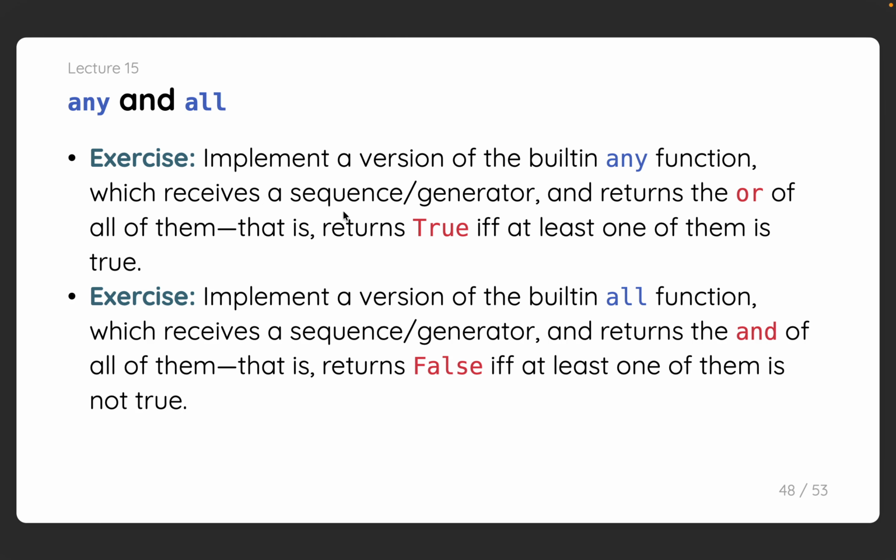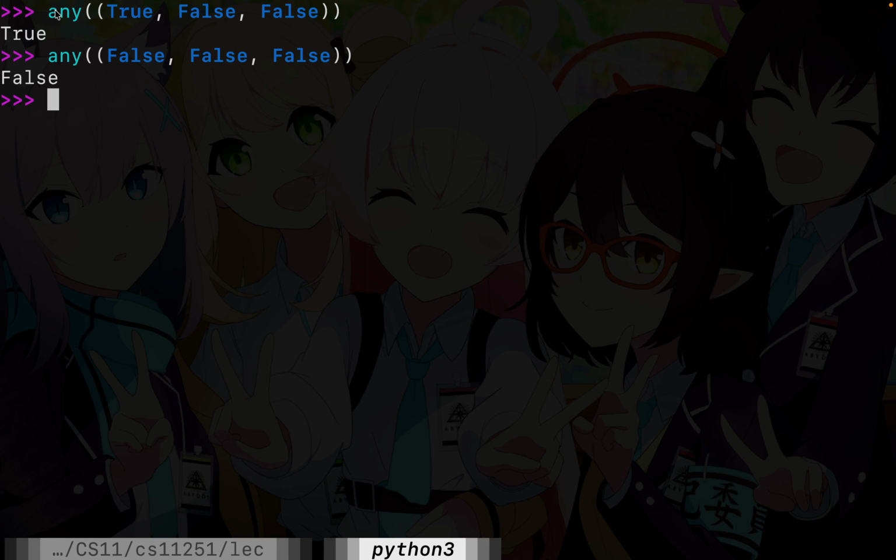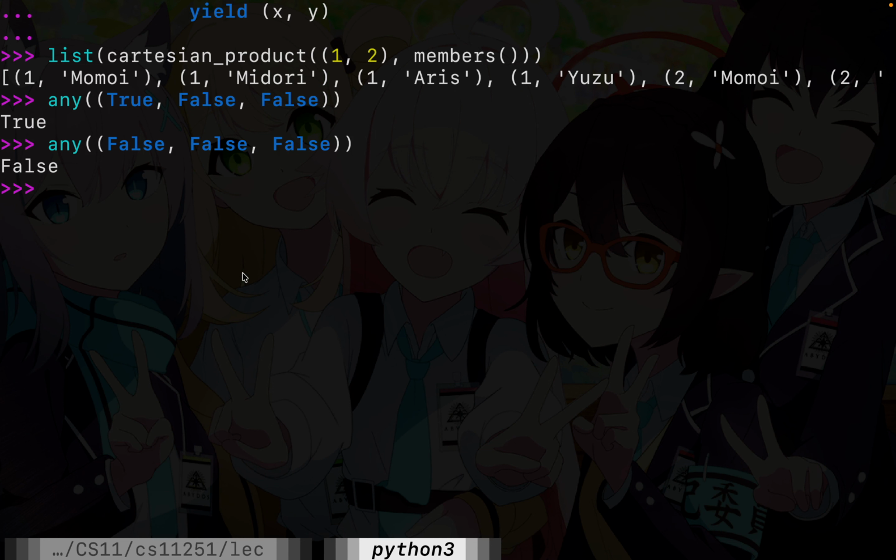So any and all are actually built-in functions in Python. They take in generators and return values. For any, it returns true if at least one of the things is true. So let's say any of true, false, true, or false, true, false, false. Since there's a single true, this evaluates to true. If this was false instead, this would evaluate to false.